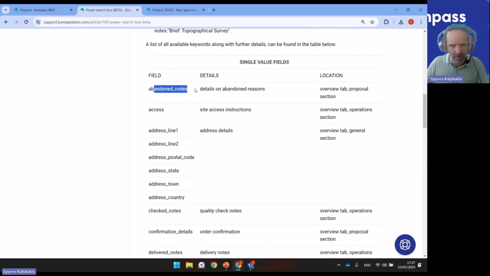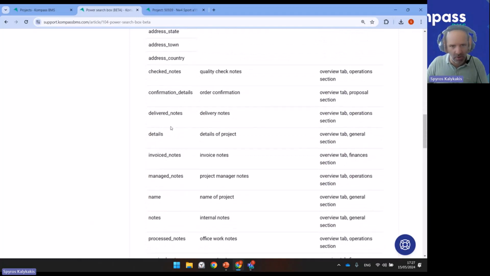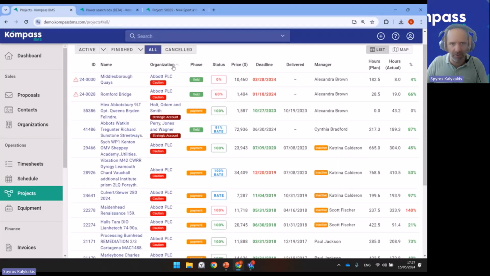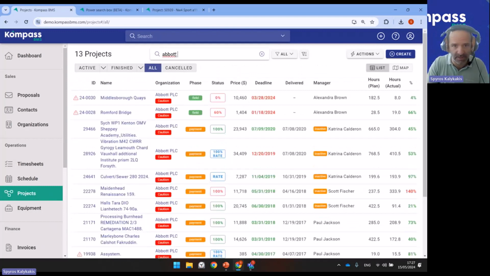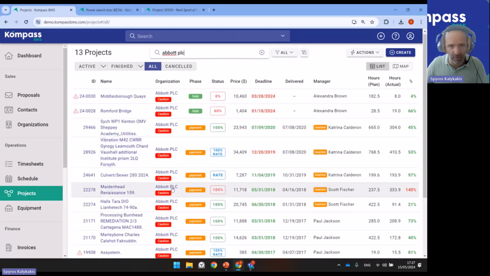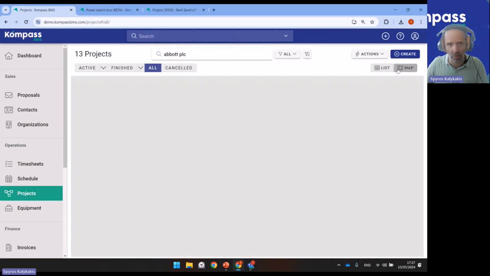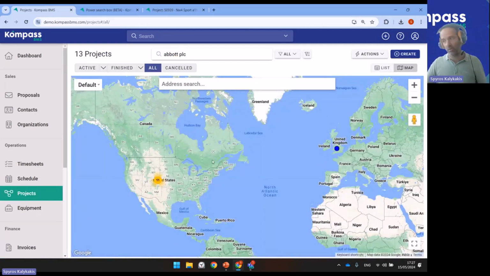Let's have a quick look. Single name. No, you cannot search by client name. However, you can search here, if I am a little bit more specific, probably I will narrow it down just to Abbott PLC, and then going back to the map. And yeah, I do have all the Abbott ones. Okay. Cool. So I don't have any other question.